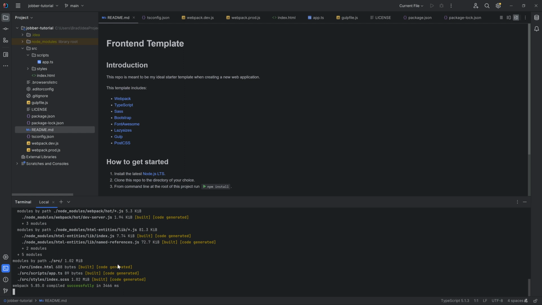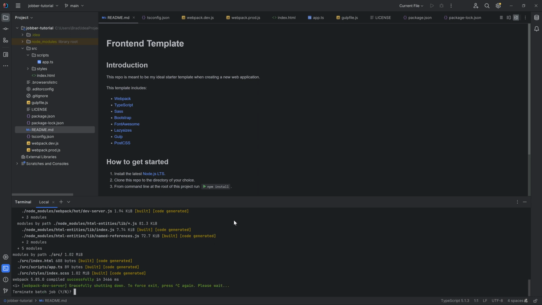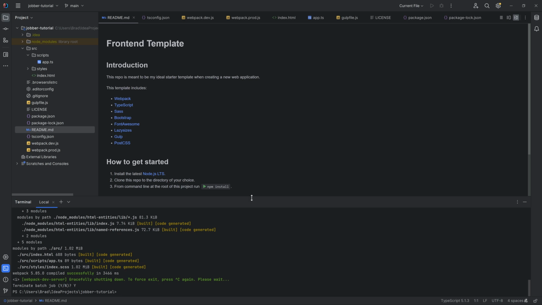So what I want to do is stop this from running. And so what you would do is press Control-C. And it'll ask you to terminate batch job. You can either press Control-C again to just stop it, or you can type Y. Yeah, so that's pretty simple.